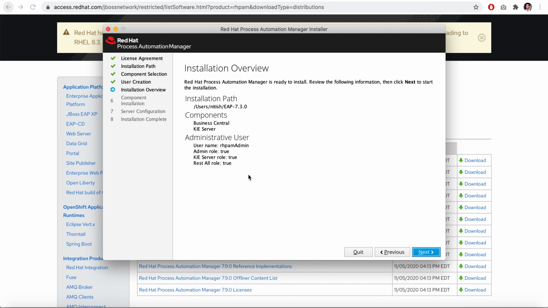This is the installation overview. This is the path of the EAP that we had selected, the components that we are installing, and then the users that we have. Go next.